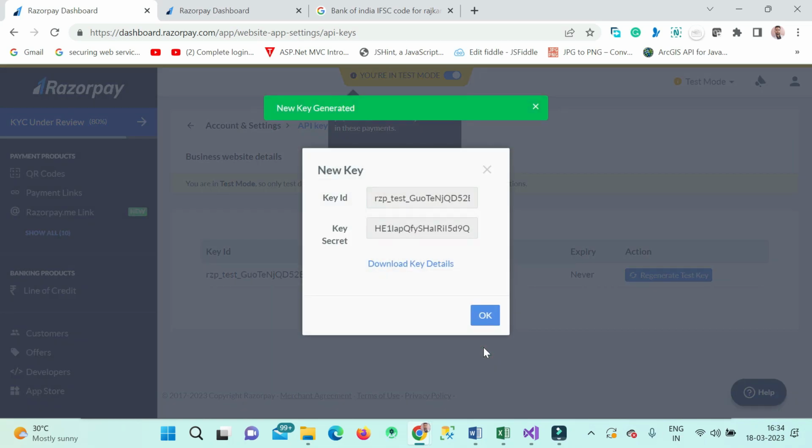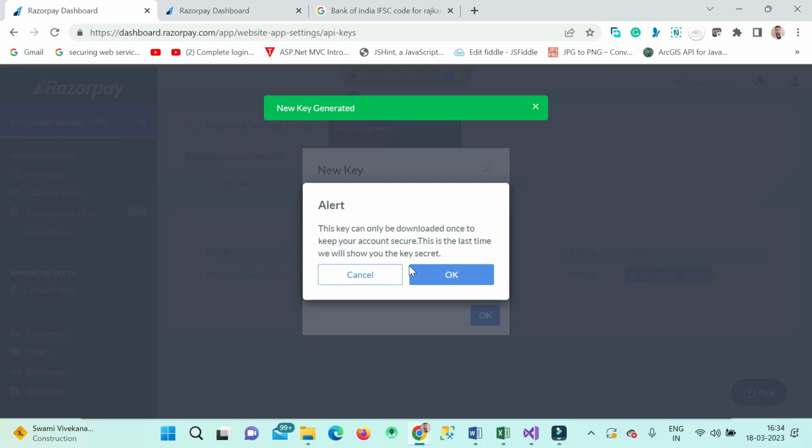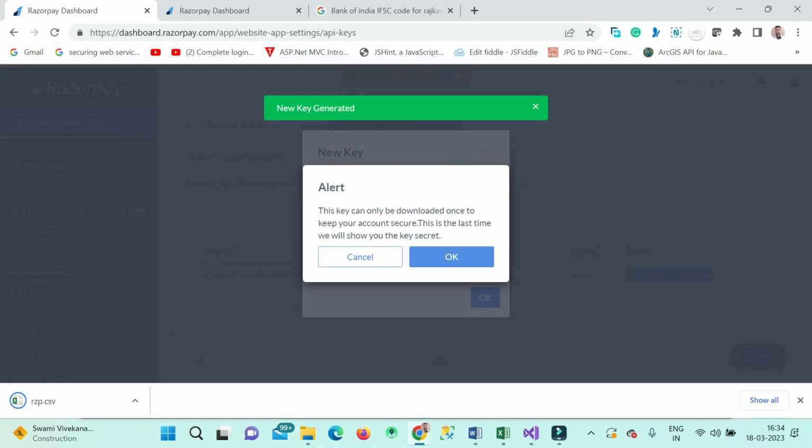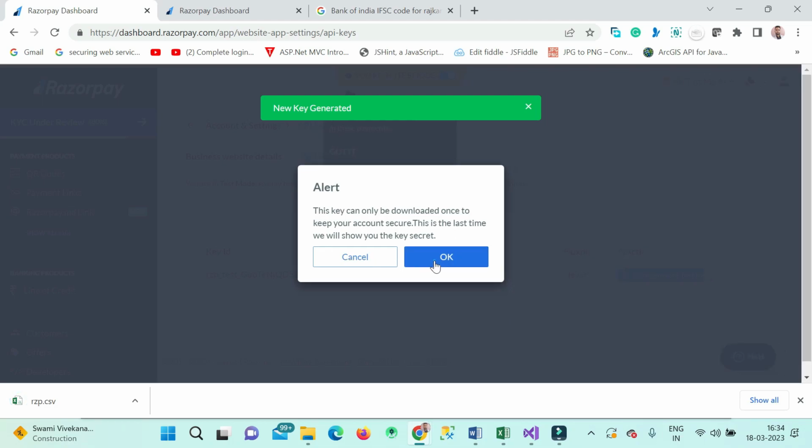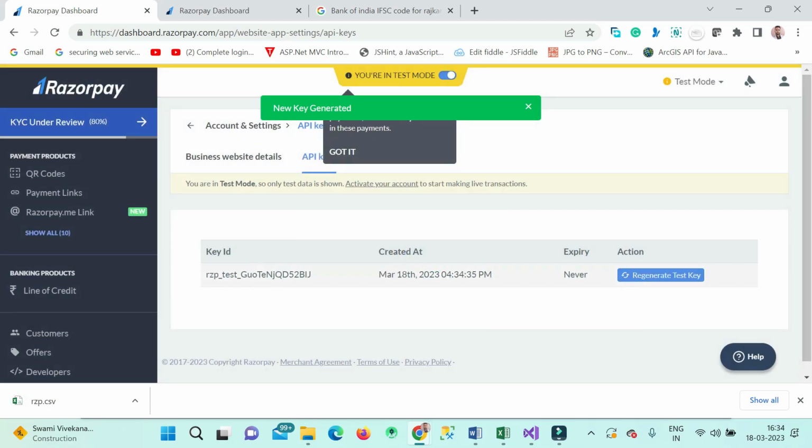Okay, so now it is showing your key. Fine, so it is getting downloaded. That's it. Now you are ready to go. You can use the key in your application.